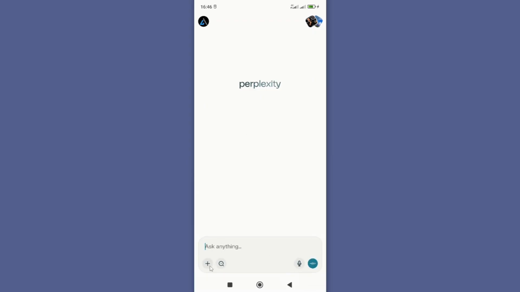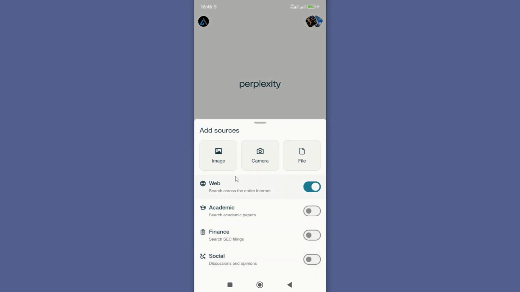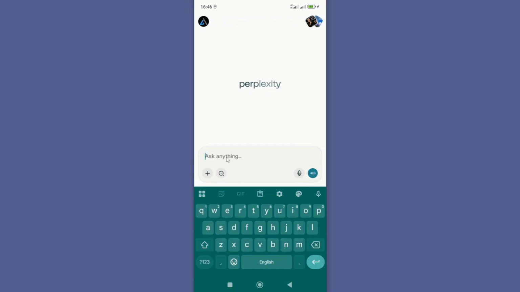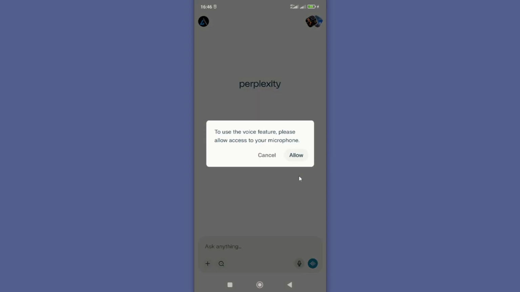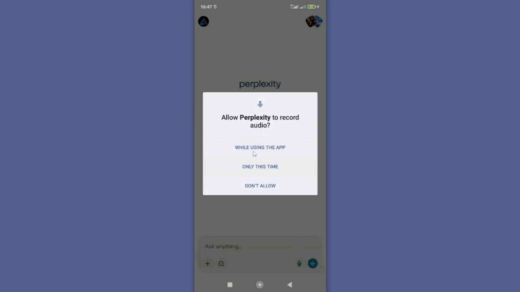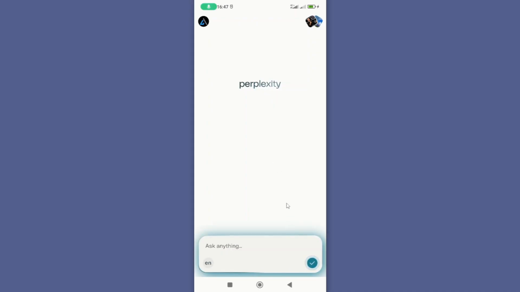Alternatively, if you go ahead and tap on plus here, you can upload images or even take a photo directly, or even upload a file and command Perplexity to do anything you wish to do with the file. However, apart from asking it a text prompt, you can also use the voice feature here. When you tap on this microphone, you are told, please allow access to your microphone, and this will grant access to your microphone if you go ahead and allow this. This is if you want to dictate anything.